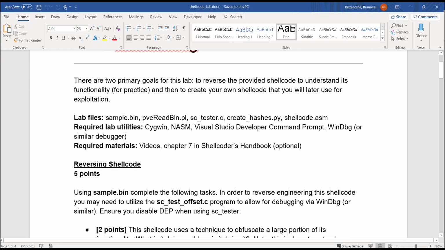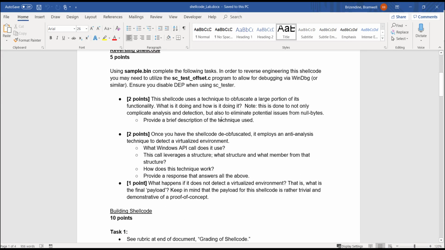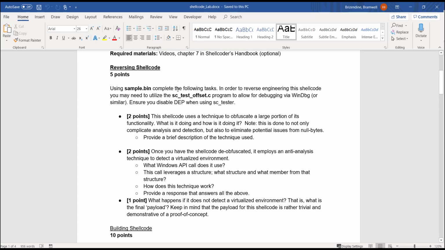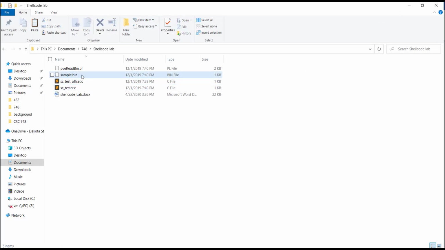So two parts of it. The first part is we are reversing. If you recall from our last video, I used the SC test offset. So we take our shellcode, we put our shellcode right there. You have your sample. This is the shellcode.